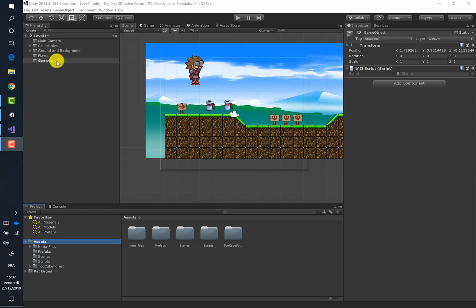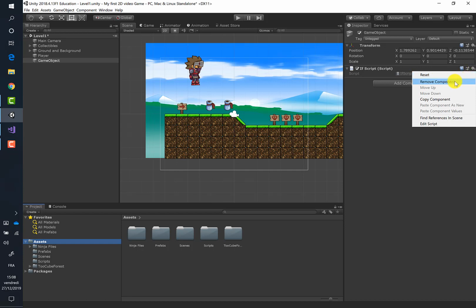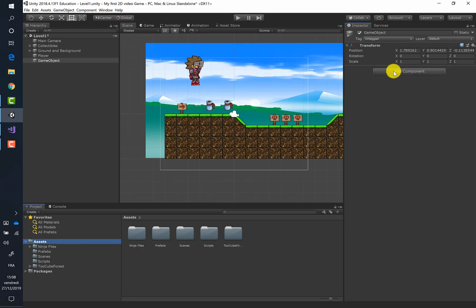So let's select the game object from the hierarchy window. Let's remove the last script from the inspector window. So I have to click here and choose this option, remove component, and let's create a new script by clicking on this button, add component, and typing new script. So I have to choose this option and I have to give a name.